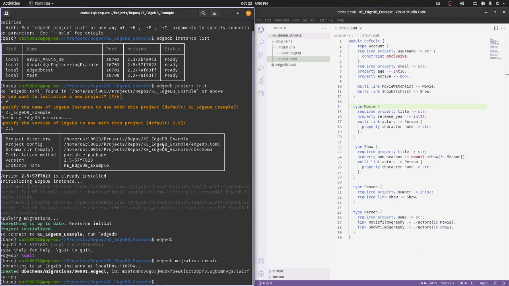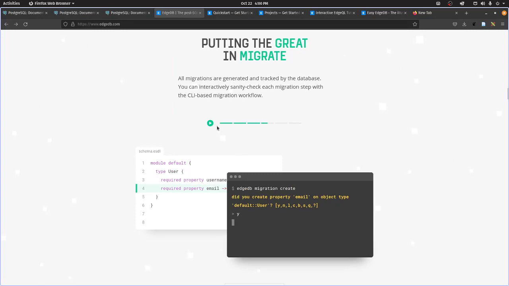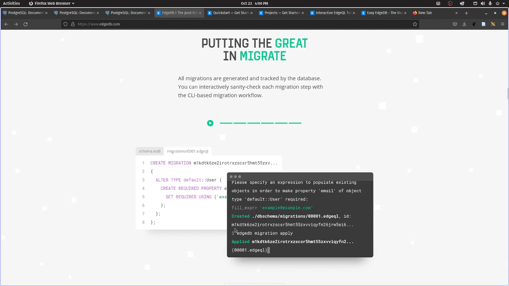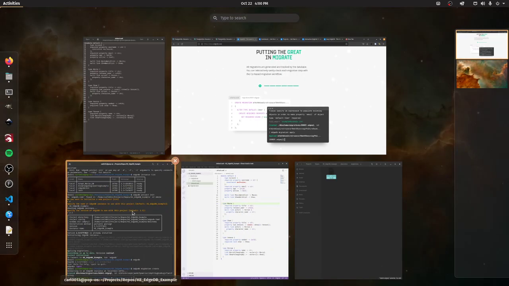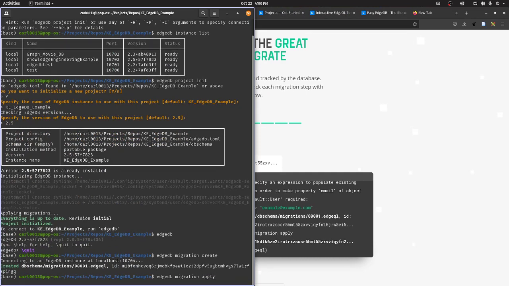So now what we want to do is actually run the migration. You'll see that the next command that we need to run is EdgeDB migration apply. So if we go back here, we type in EdgeDB migration apply and hit enter.